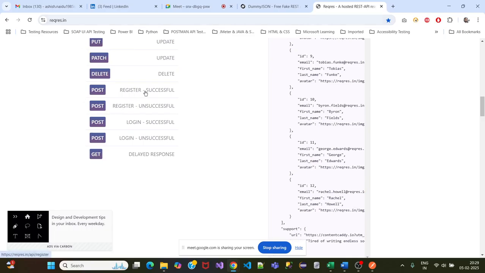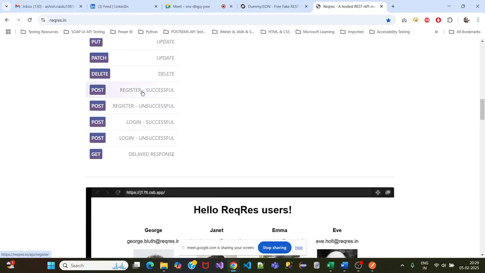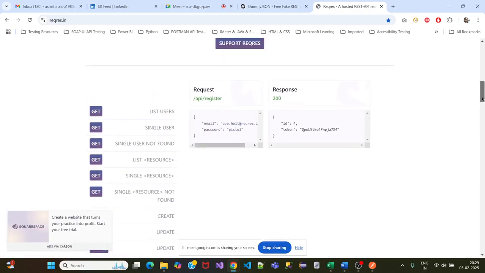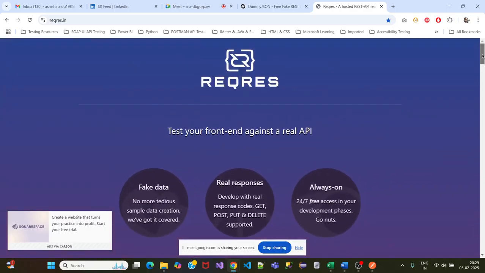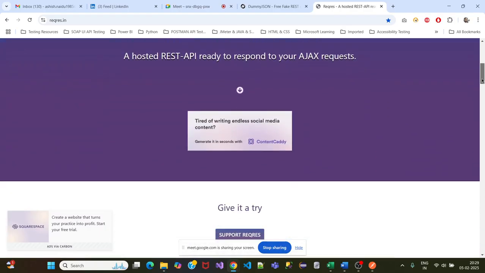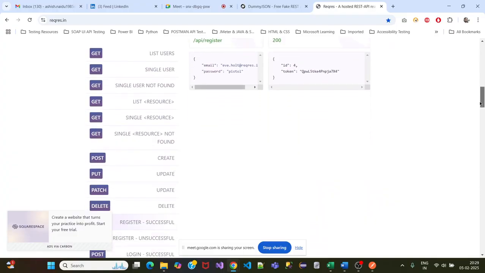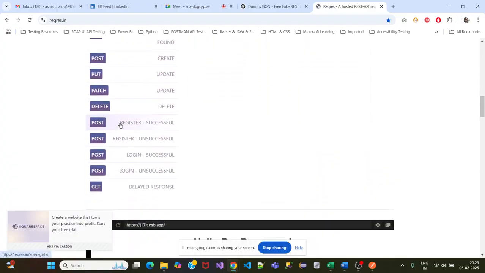What I did is I went to the site and I selected this post register successful one. I clicked on it, which gave me the link. I don't have it here. Scroll down slowly to Request. Then you will find it, post register successful.